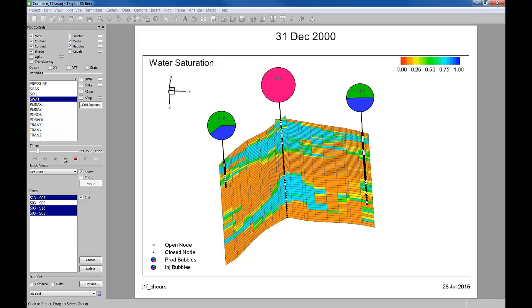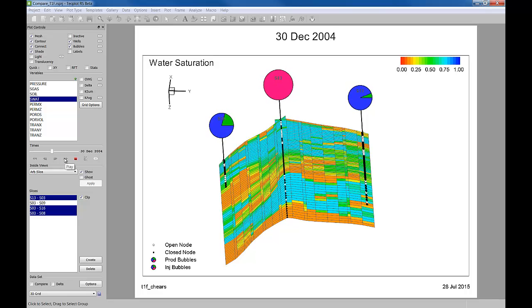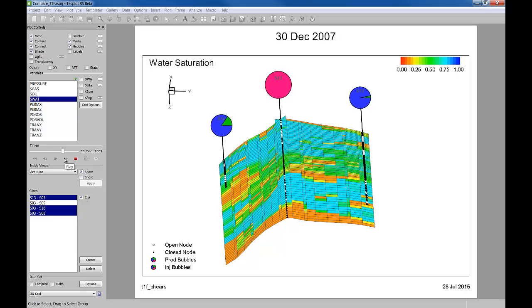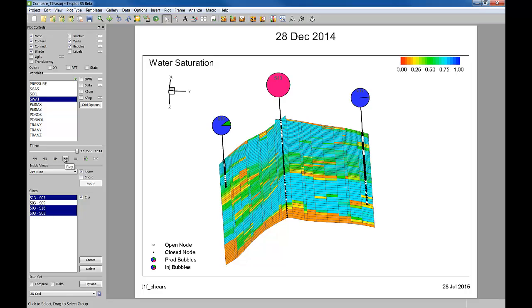Now you can animate the grid solution while displaying the pie chart bubbles. You could clearly observe that as the injected water reaches the producing wells, the water production rate segment dominates the pie chart bubbles.